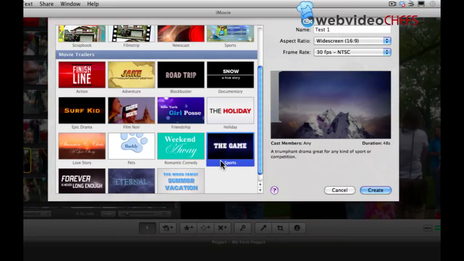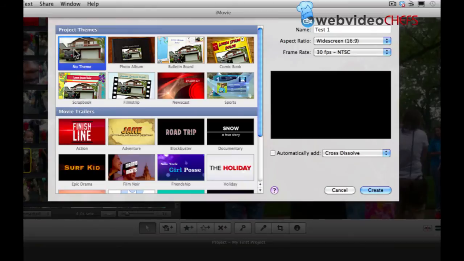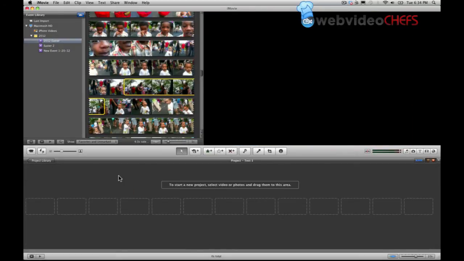If this thing will load up. All right, so just some different ways to create your videos. We're going to go with no theme for this example. Widescreen is fine, and you just go create. And then you will see that your timeline will clear, and then it says to start a new project, select video or photos and drag them to this area.